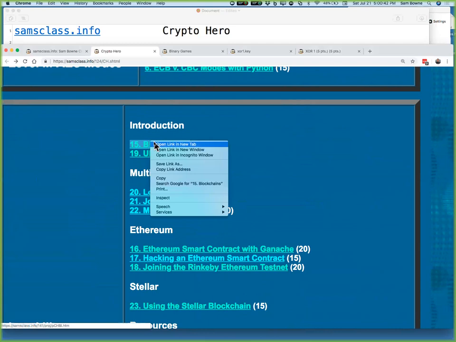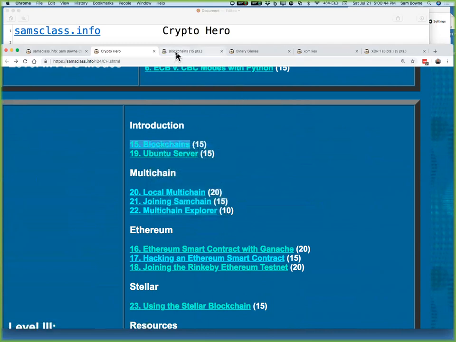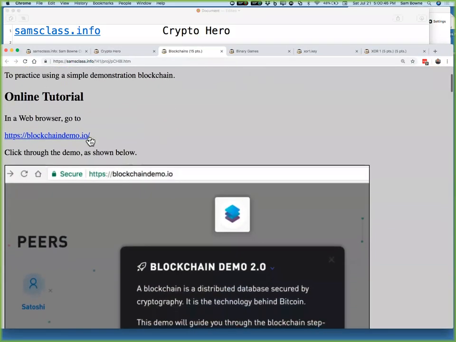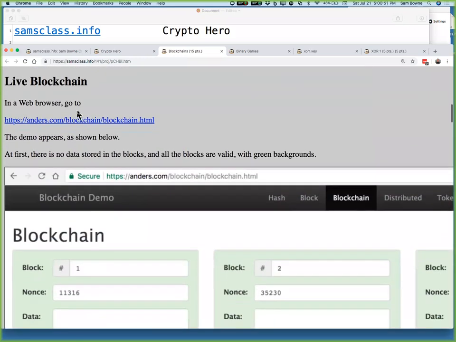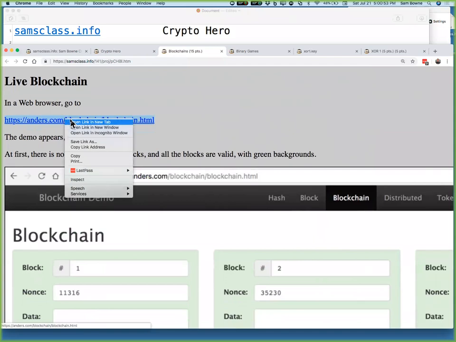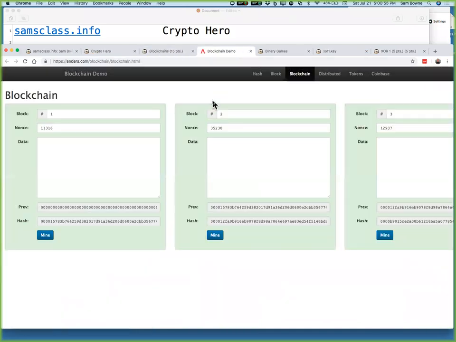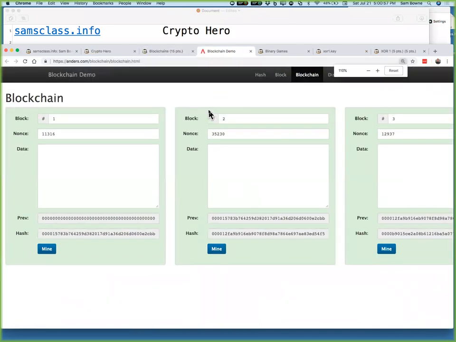So there are some projects here where you use these. And first, all you need is a browser. So here, there's a tutorial which will summarize what I just said, and you can skip it if you like. And you can go to this live blockchain demo. So here's a simplified blockchain intended to work the way Bitcoin does. So here's how it works.